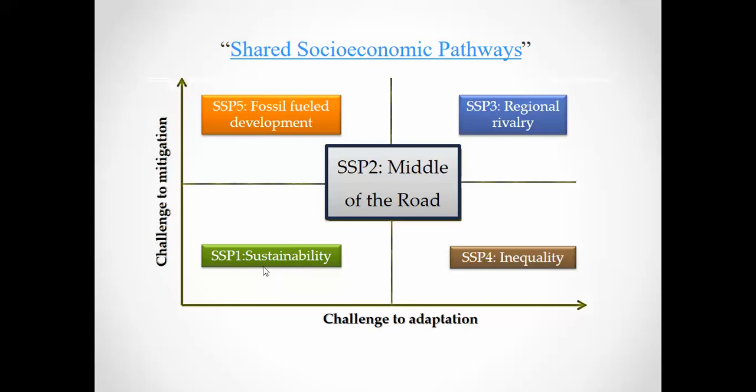The first one is SSP1, sustainability. It considers sustainability. SSP2 is the middle of the road. The middle of the road represents the SSP2 scenarios. The third one is SSP3, the fourth one is inequality, SSP4, and the last one, SSP5, is fossil fuel development. As you can see in this graph, we have 2 different components on different axes. On the horizontal one, challenge to adaptation, and on the vertical one, challenge to mitigation.